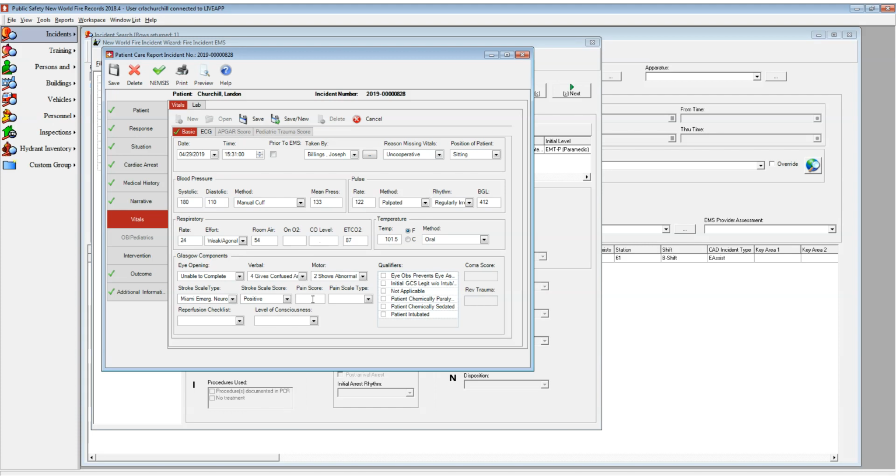This is where you put a pain score. Typically we will put the numeric. You can do the Wong-Baker though if you want. We don't use this. Level of consciousness.